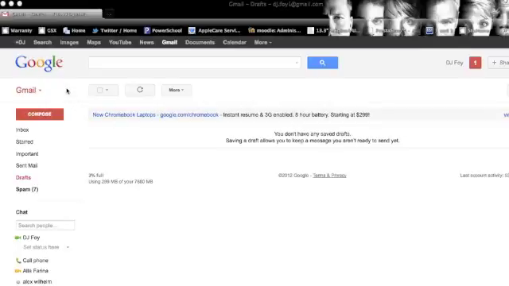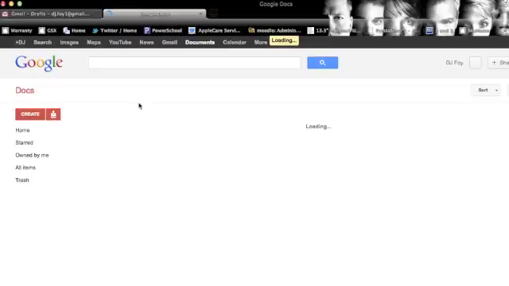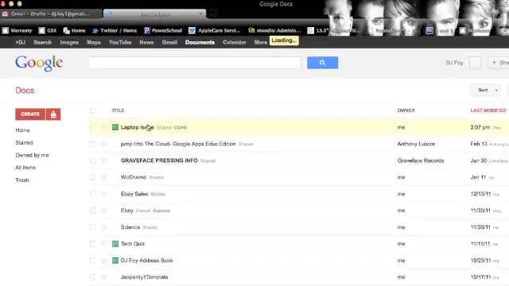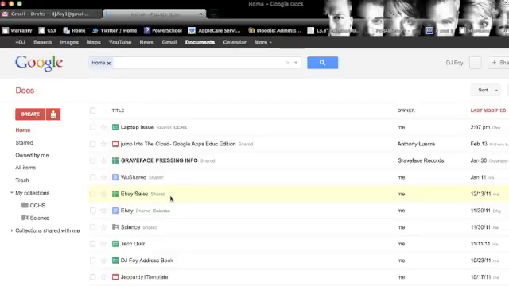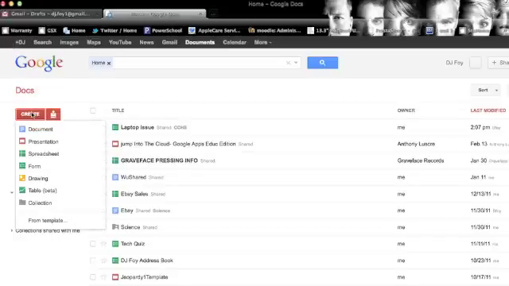So if I log into my Gmail as the student, I can see at the top here there's going to be a tab for Documents. Let's click on the Documents tab. This will open up a new window with the different Google documents that I have. So I have various documents in here that I've either created or have been shared with me. If I want to create a new document, I can come over here and click on Create.